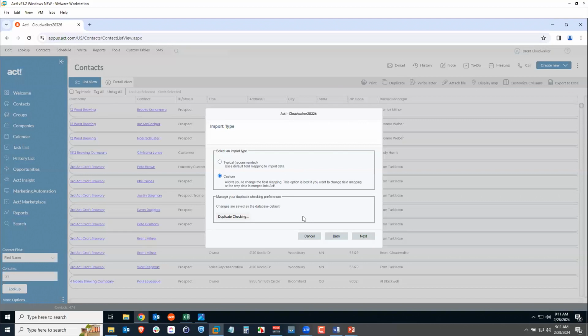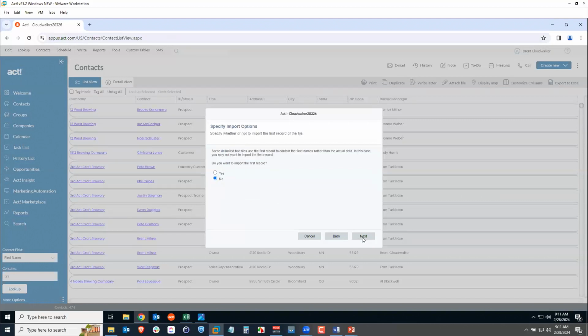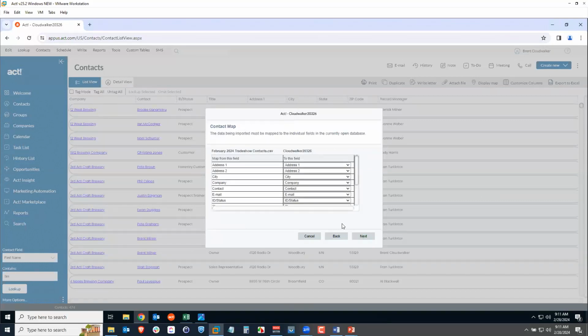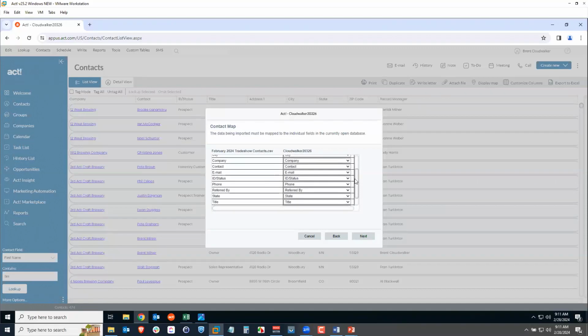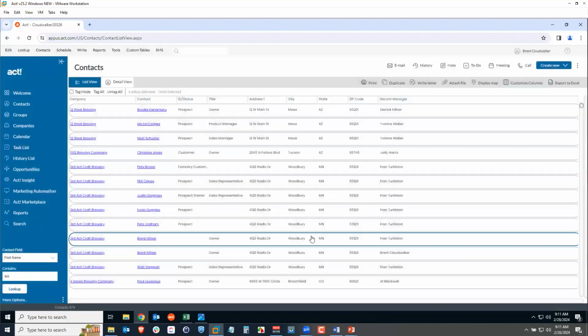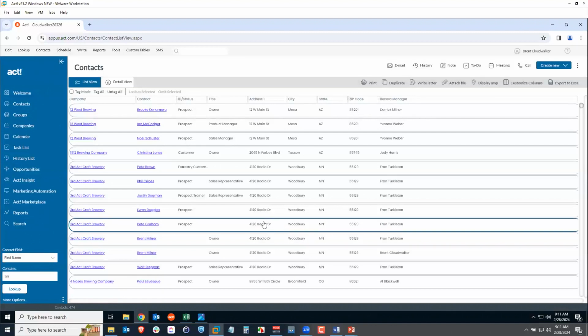He did a custom import because he wanted to map one of those specific fields to a field in ACT. And the field we were talking about is the referred by field. He wanted to make sure that all of the people he met at this trade show are notated as coming from the February 2024 trade show. So once he did this import, all those contacts came into his ACT account, into his ACT database.